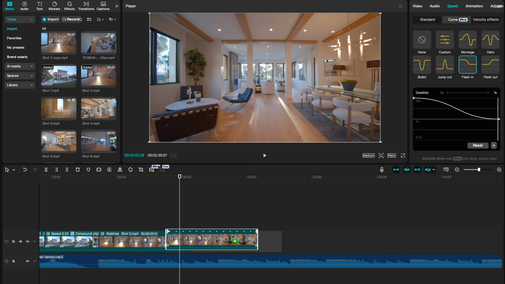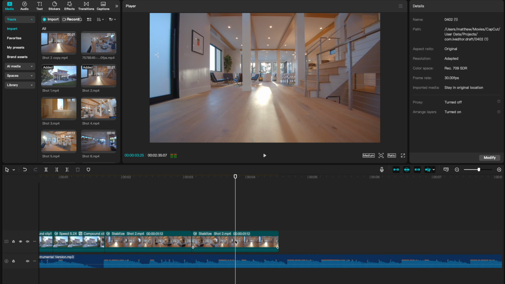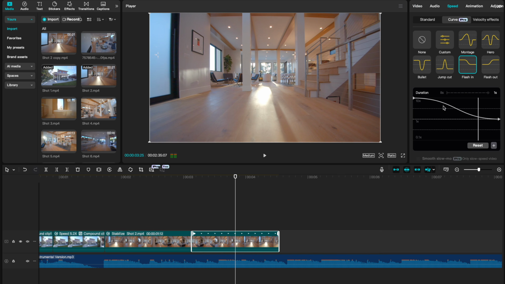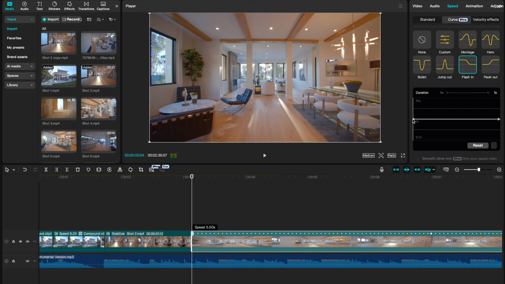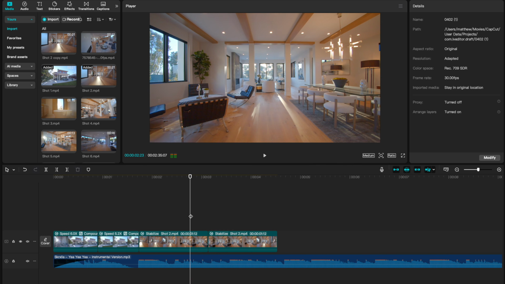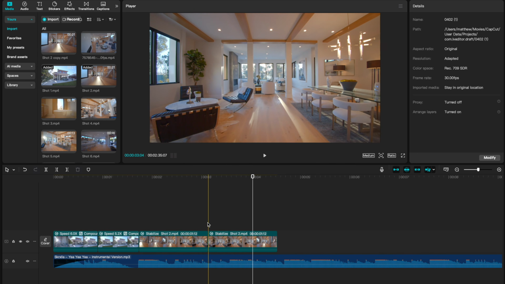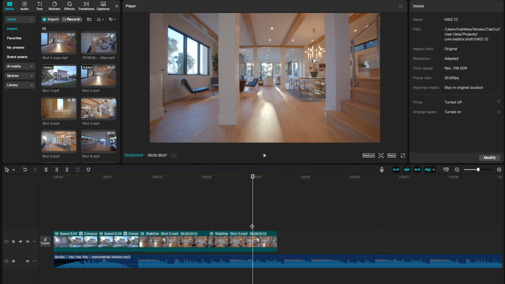Once you're happy, go ahead and duplicate that clip, hit reverse on your second clip. And again, on our second clip, let's go to speed and curve and change up our speed curve by dragging our first one down and our second one up. You can see if I click play here, it creates a really nice yo-yo effect where we're tracking in and then we're tracking out.